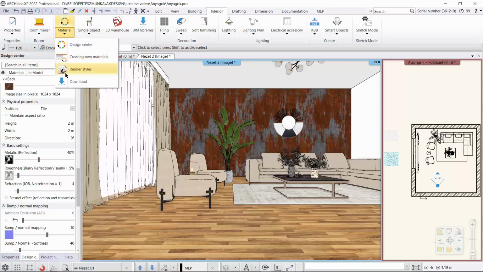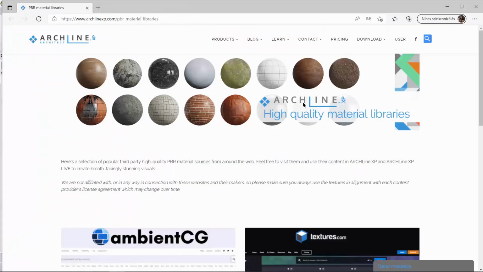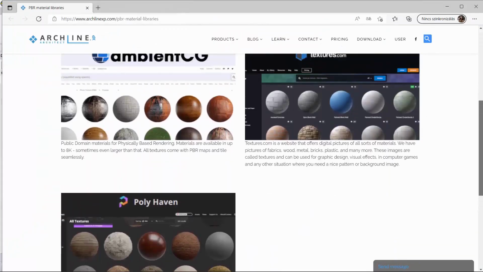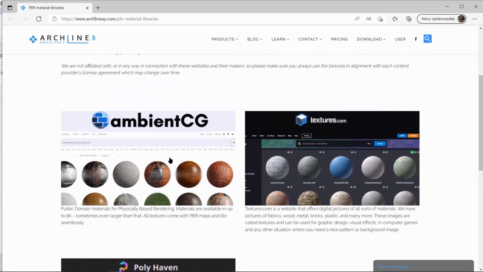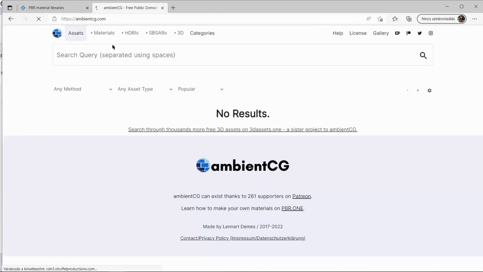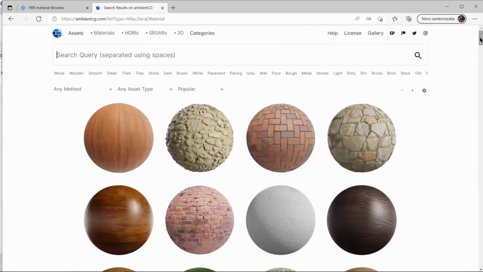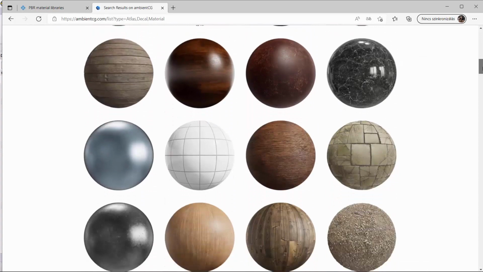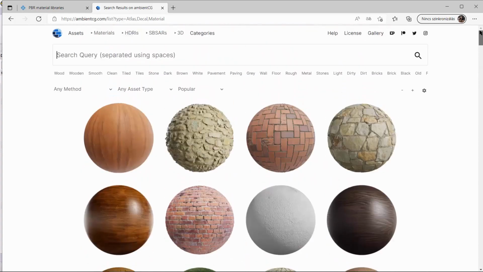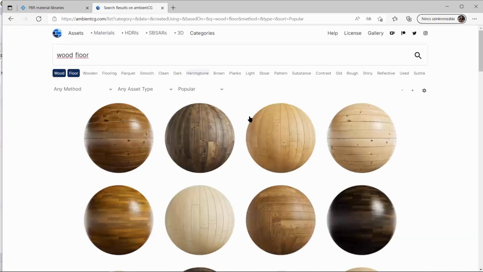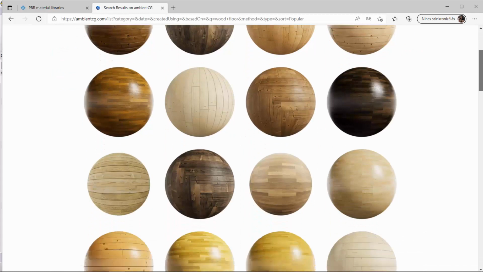Click on Interior Materials Download. The command takes you to the ARCHLine.XP PBR collection website, which lists the websites from which you can download such PBRs. For example, let's look at this ambientCG page, where if you click on material, you can download different materials divided into different groups. We are going to find a parquet now. Let's go with Wood Floor 007.